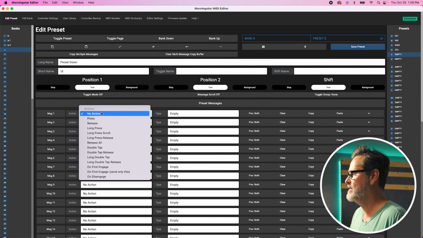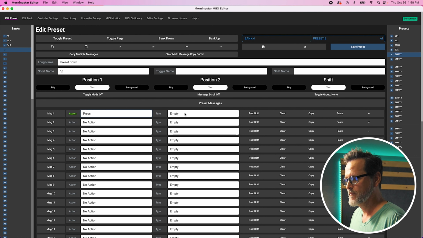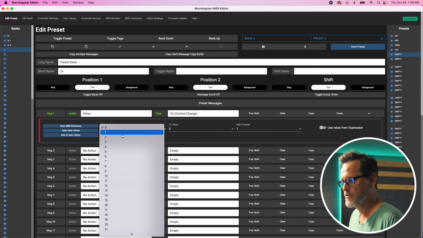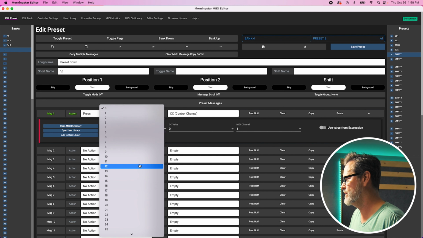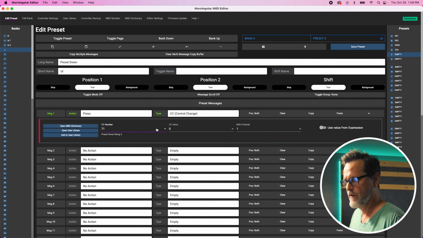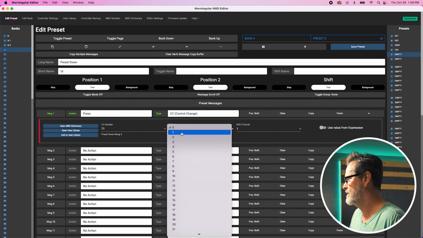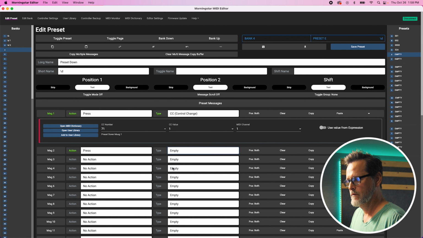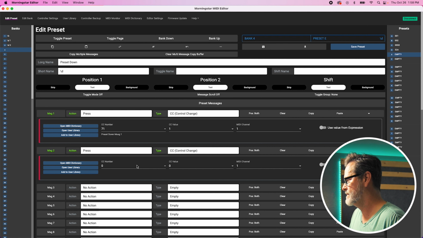Well, this one's going to have 3 messages. They're all press, and they're also all control change. So the first one is CC71 with the value of 1. The second is CC49.